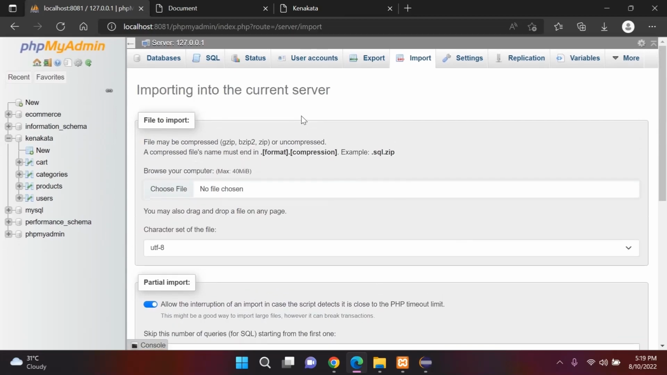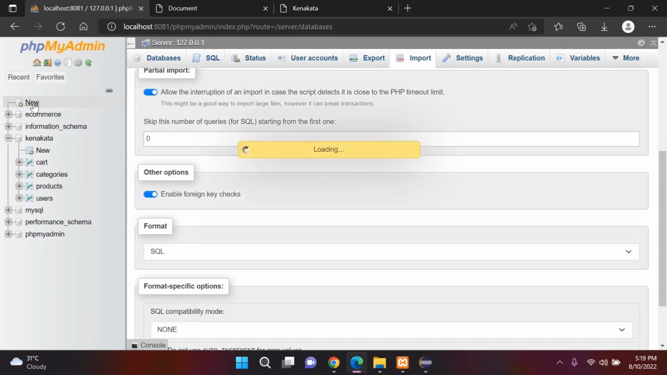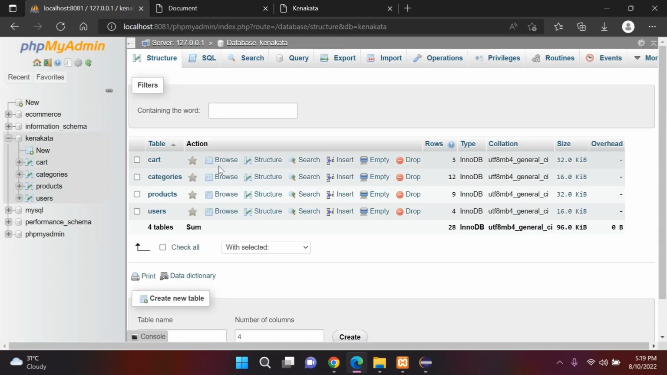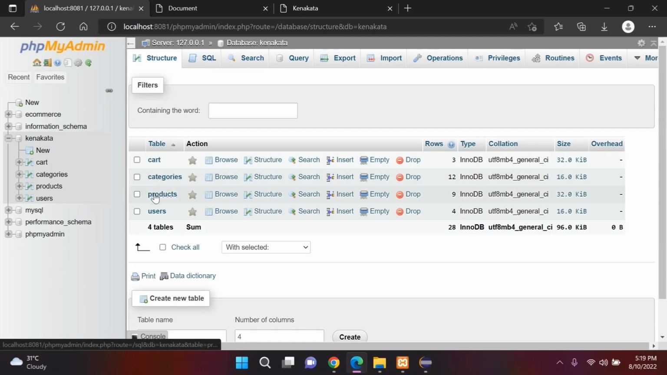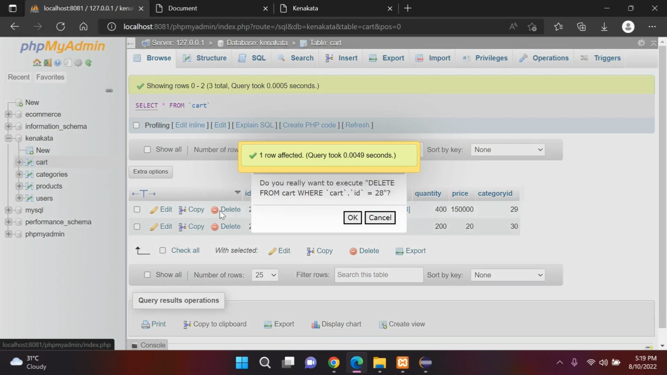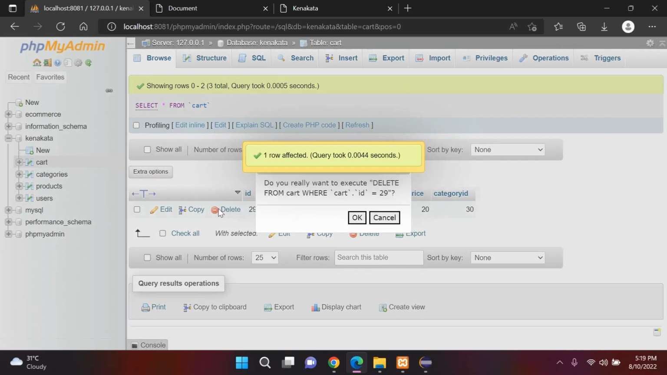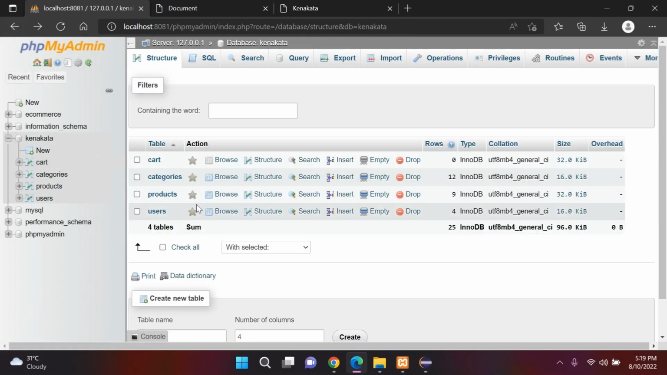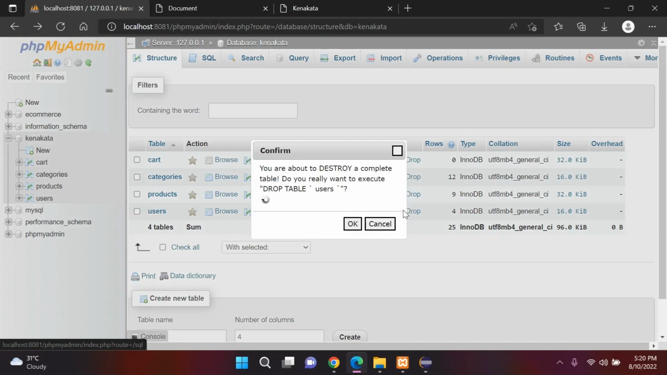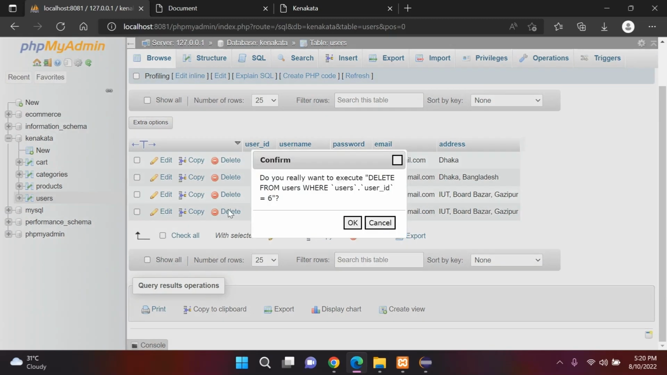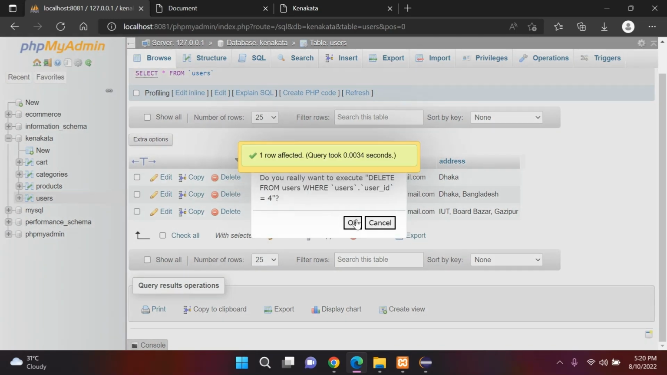For now I am not going to import because I have already imported it. This database is named Kenakata. If you click in here, you can see that we have four tables. These tables are used for storing the data. I'm going to delete some cards because I'm going to show from the start how this data is actually inserted into the database. So I'm going to delete here.